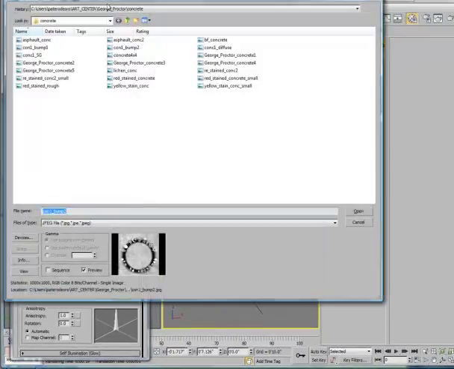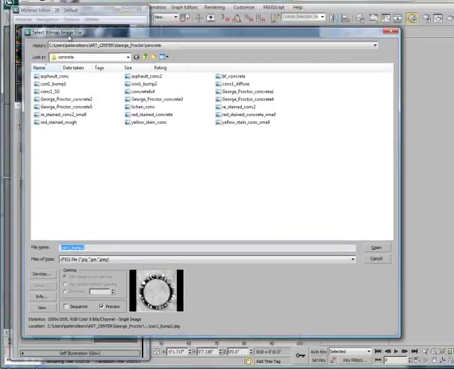Once I do that, the browser pops open to reveal materials that are located inside your individual machine. You can trace down the path to these files and then use them as the surface pattern for your material. I have this concrete one diffuse pattern that I just created. I'll go ahead and select that and click OK.